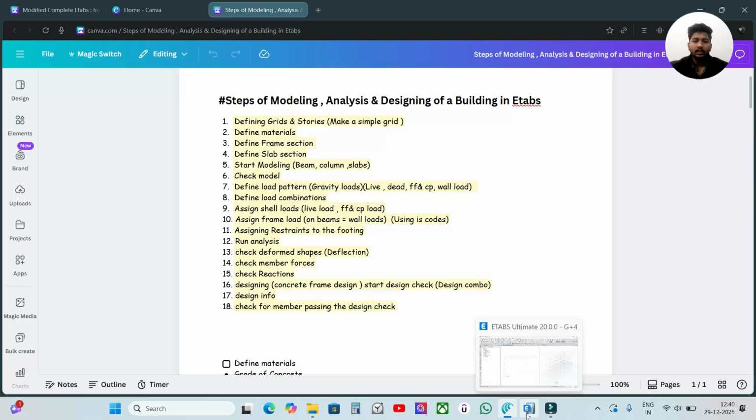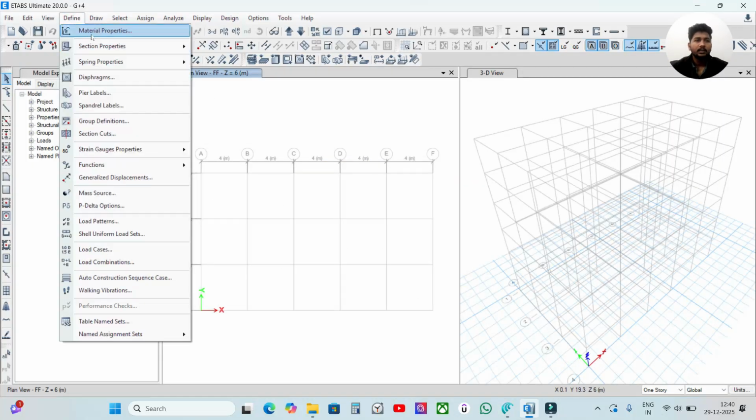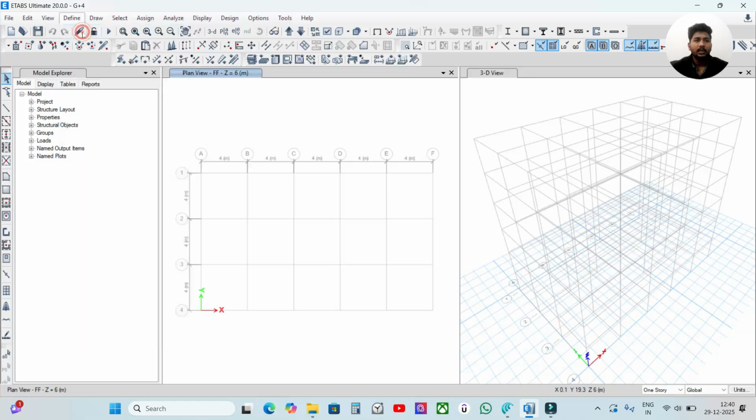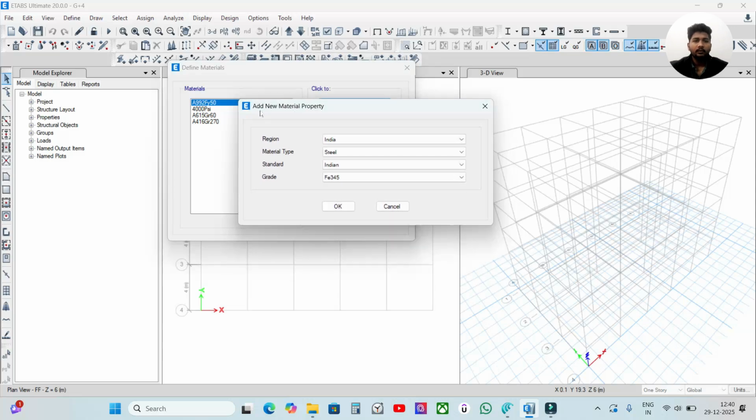Just go to our model once again. Now go to define. Here we will be defining the M30 grade of concrete. Go to define material properties. A window of define material will open. Here we choose add new material, and a new window of add new material property will open.